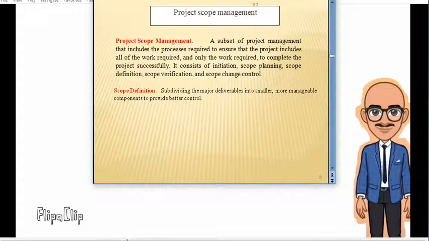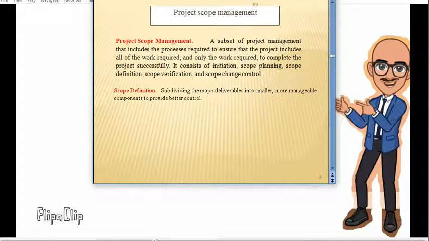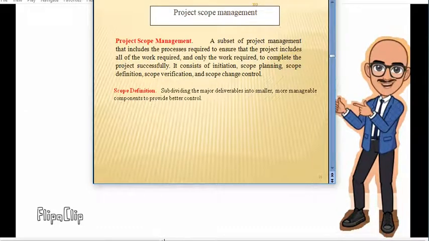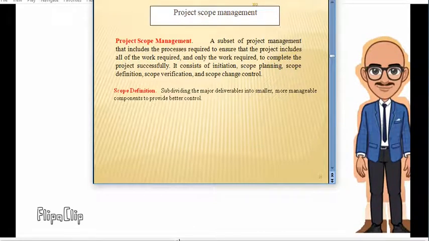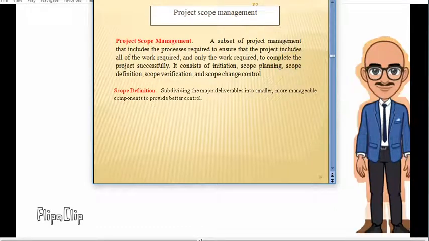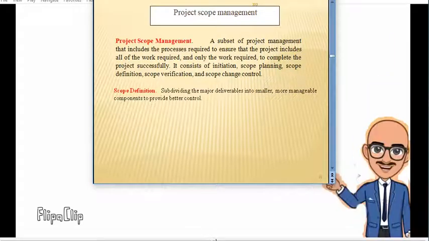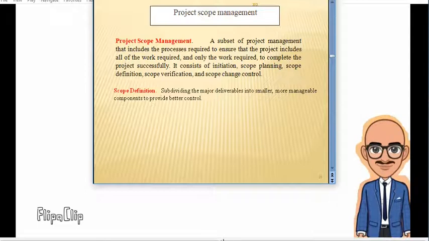Scope definition. What is scope definition? Scope definition is subdividing the major deliverables into smaller and more manageable components to provide better control. So you try to break the structure, break the work down in such a way that it can be easily controlled and it can be easier to make. So that is the scope definition part.